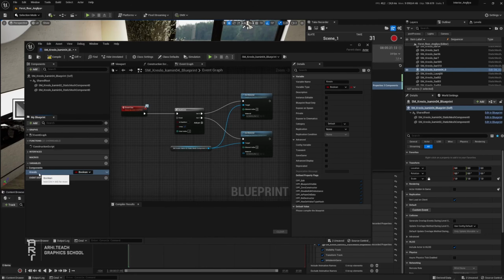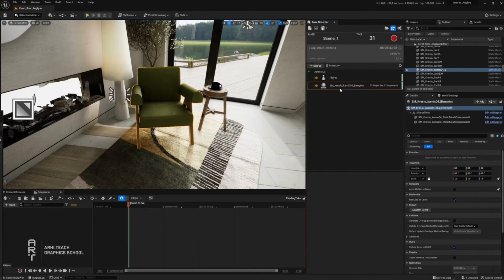I will put there some name, for example, a chair. The variable will be a type of boolean, so it will take a value 0 or 1. It is also necessary to check the box, export to cinematic. Once this checkbox is checked, this variable will be available in the properties in the take recorder. You must press compile and save.